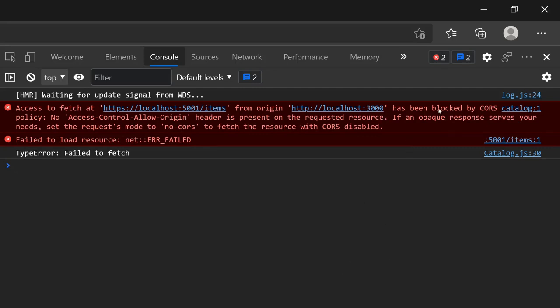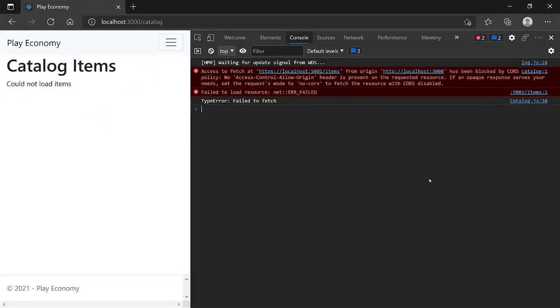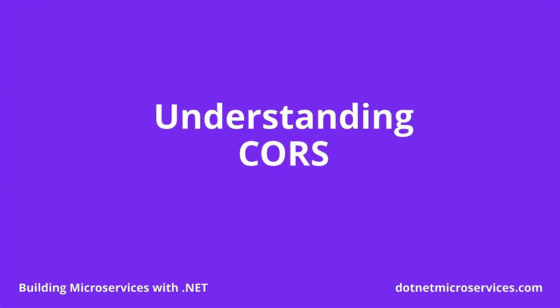So what is this CORS thing about? That is going to be actually the focus of the next lesson. So in the next lesson, we will learn about cross-origin resource sharing, also named as CORS, and how it can help us enable the communication between the front end and our microservices.